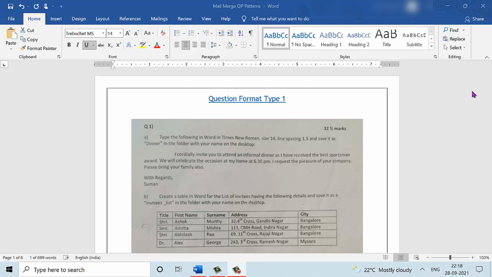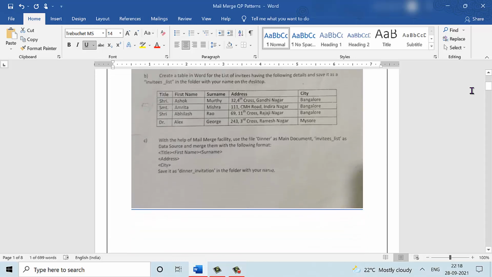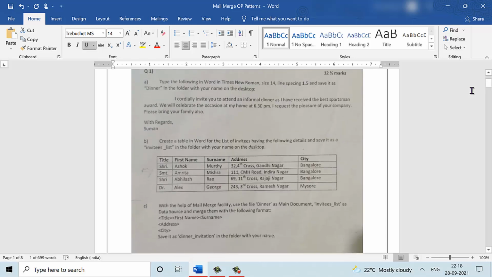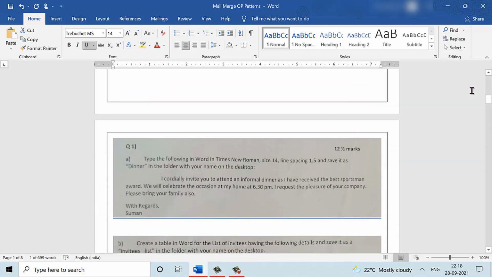Let us go through them one by one. Basically, this is a snapshot of one of the practical board exam question papers. As we can see, it has three parts to it: a part A, part B and a part C. That is, the complete mail merge question is split into three parts. Let us look at them in detail. So this is part A.